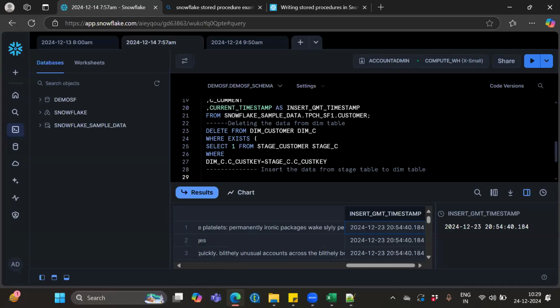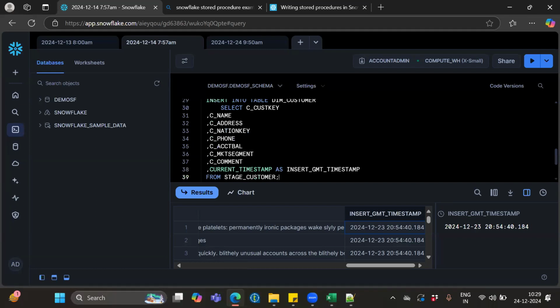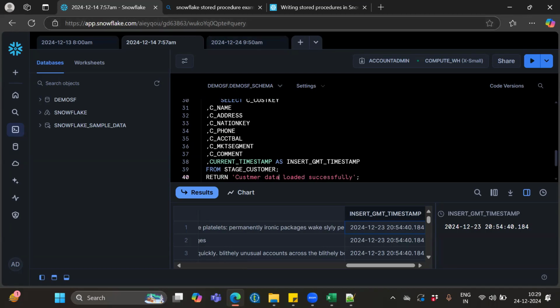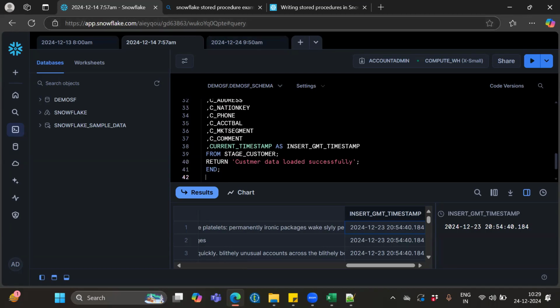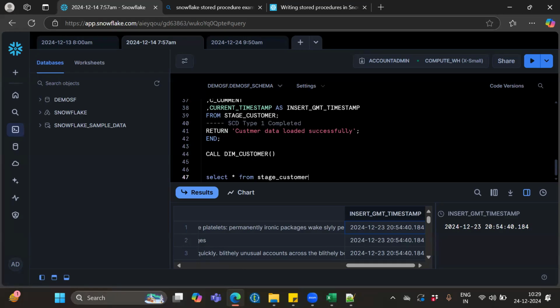Okay, so now you see, I have written it like this, two steps. Job SCD type 1, SCD type 1 completed. Now SCD type 1 is completed in the simplest way.